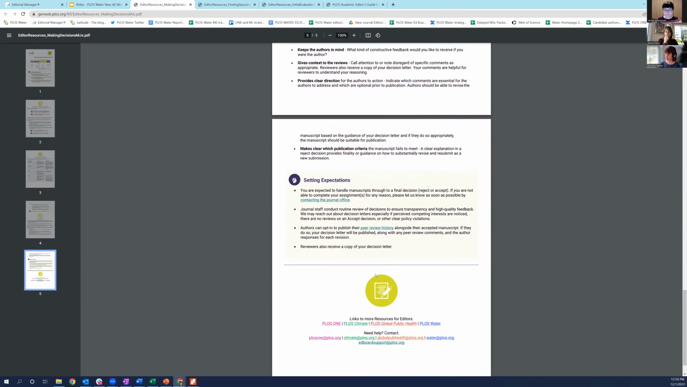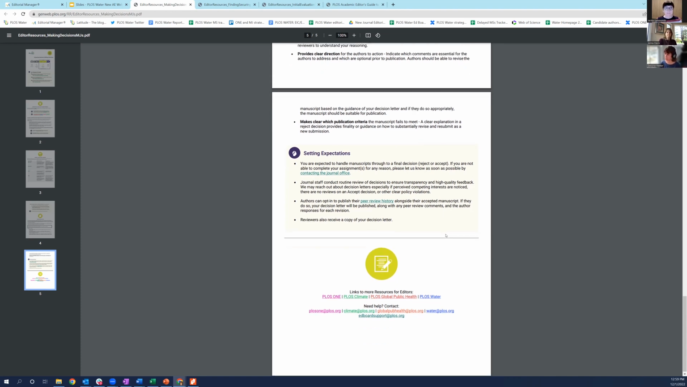So we do occasionally review decisions. So if you get a question on the feedback or the decision you've submitted from our staff editors, do not be surprised. We do look over decisions on a regular basis. Keep in mind that authors can opt in to publish their peer review history, and this includes the decision letter. So if they do so, the decision letter may be published alongside their manuscript, and the reviewers also do get a copy of your decision letter.